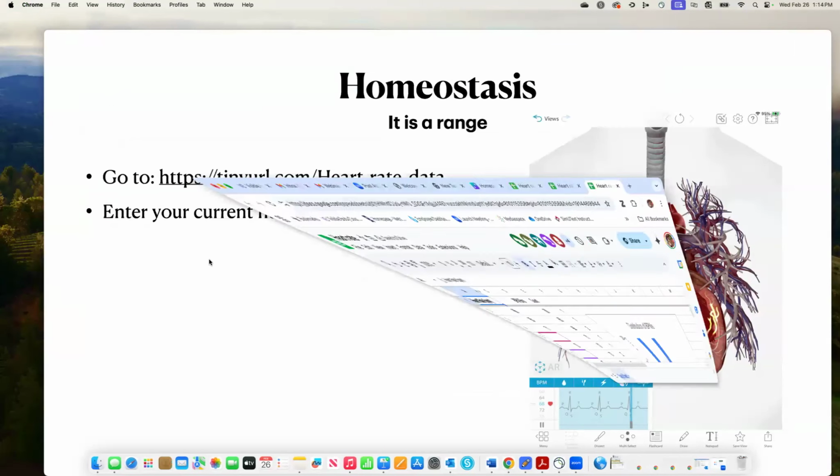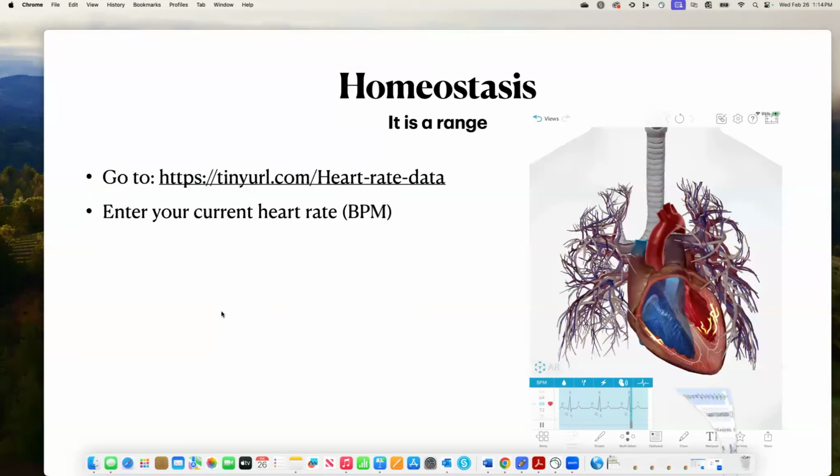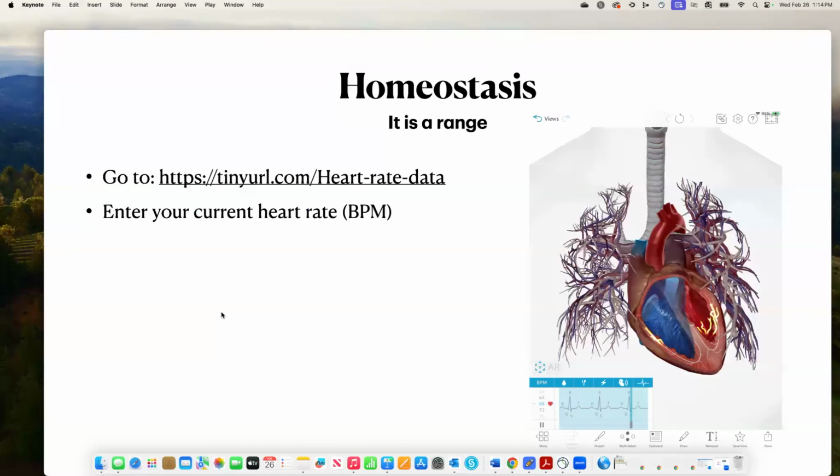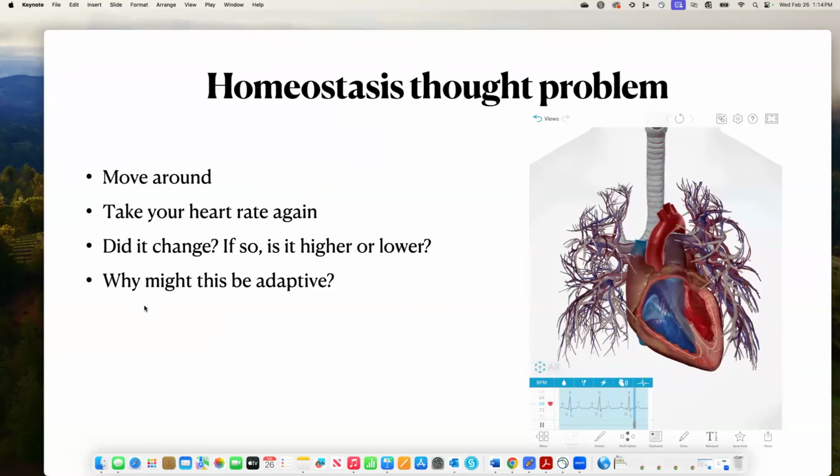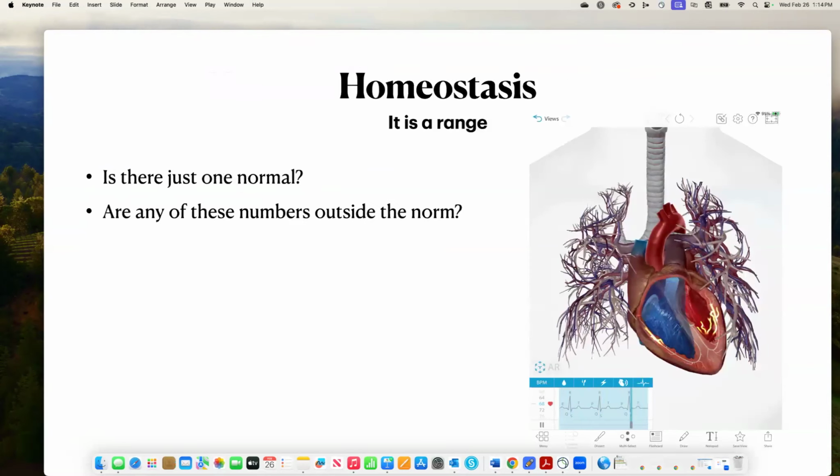So this really allows us to have that conversation that homeostasis is a range, right? And we can say, hey, there's not just one normal. No one's outside of the norm, but now we've got this range of variables and the range is normal.